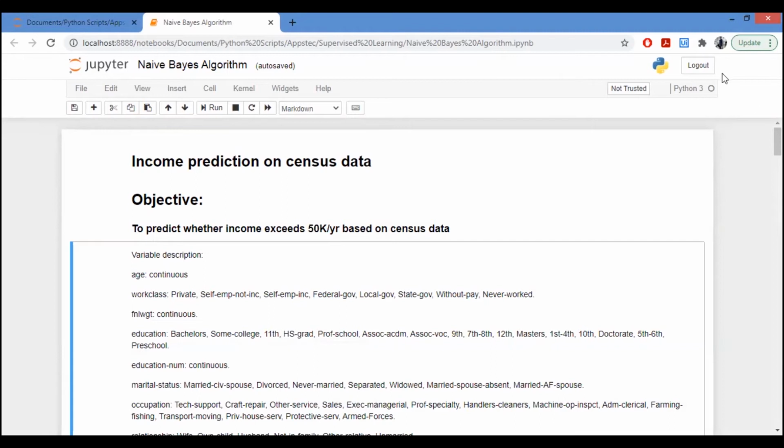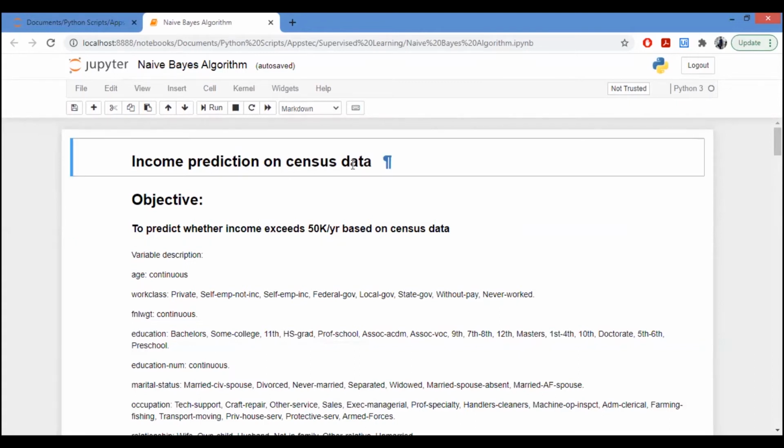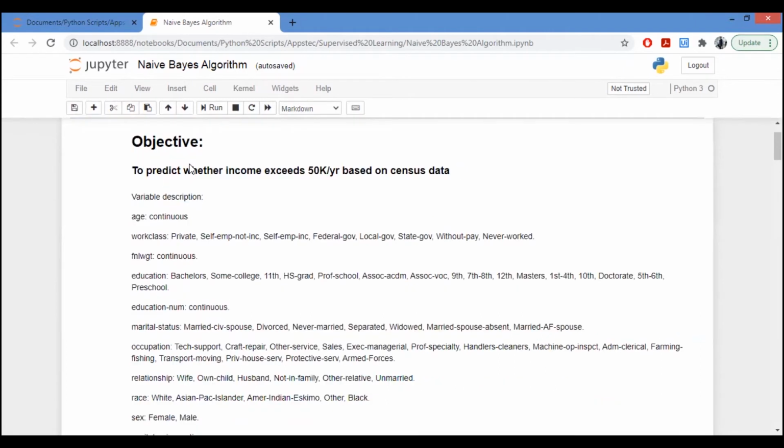Now, let's take a quick deep dive into the naive Bayes algorithm. Here we are going to discuss the naive Bayes algorithm, where we have taken data which is an income prediction on census data. It's census data which was shared publicly, where they are trying to do an income prediction. So what is the objective here?